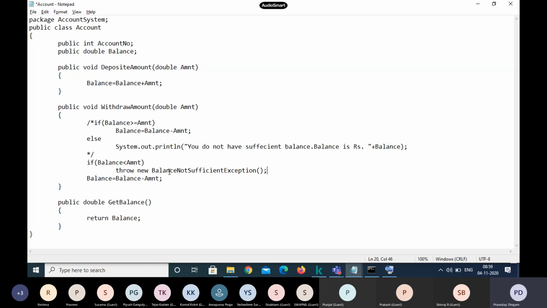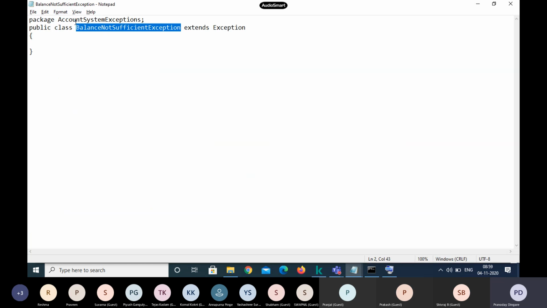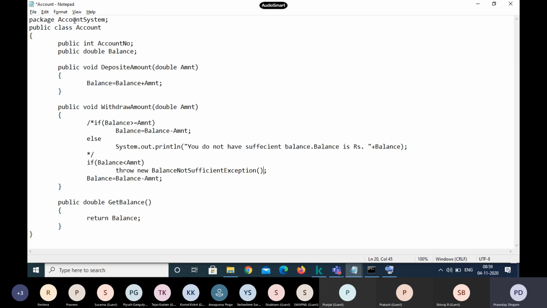But this particular class is residing in a different package, in its own package. So the reference should always be package name dot class name, as we have already discussed. So it has to be package name dot class. If the balance is less than amount, I do not want to go ahead in the execution of this method. I want the execution to be terminated here itself.